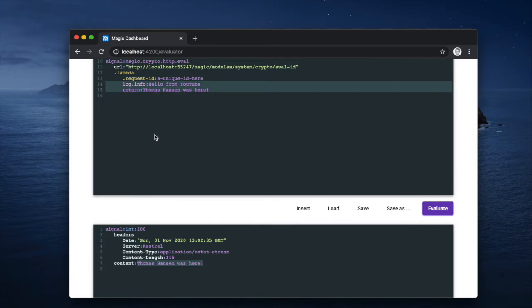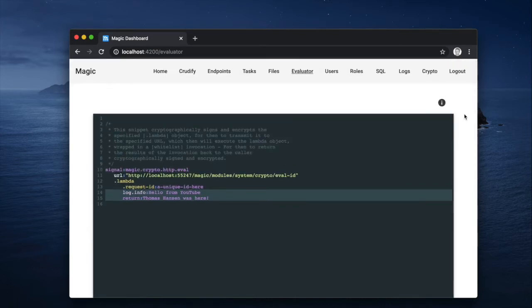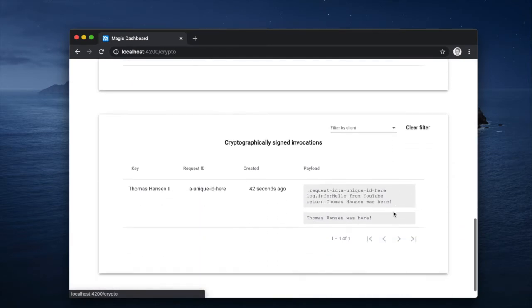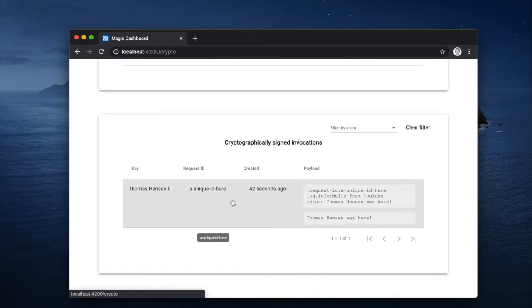However, more importantly, if you have followed my previous video, this should probably be all news to you, except for one thing. If you now click the crypto menu item here, there's a log of this invocation. Here I can see my request that occurred 42 seconds ago.